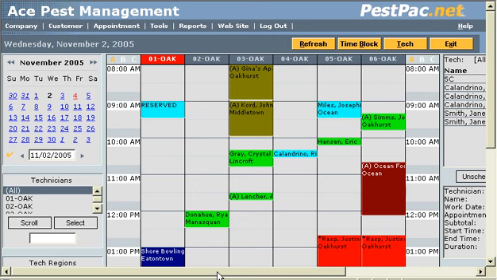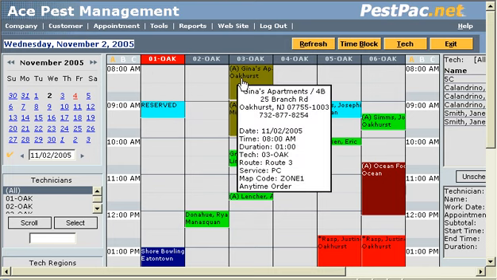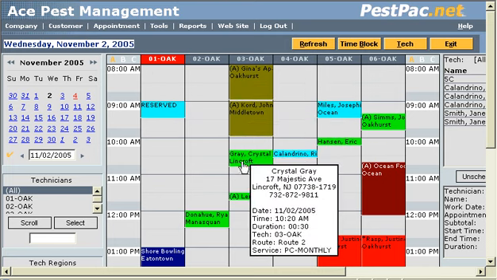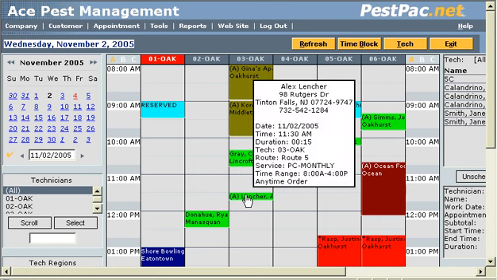The appointment calendar shown here is displaying multiple technicians for a single day's worth of work. Each colored block represents a separate service order. When you hover your mouse over an appointment block, a small window will appear displaying more detailed information about the selected service order.